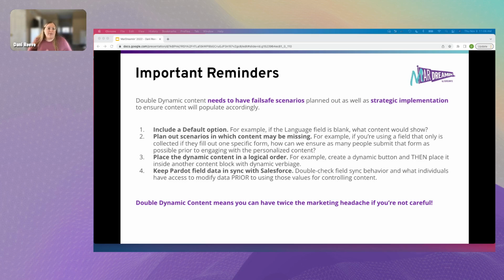If you're pulling something from a Salesforce contact, double check that field sync behavior, what system's overriding, which one's the source of truth, who has access to edit that field. That's a big one. Can sales just decide to edit it and change the language because they feel like it? All things to think about. Double dynamic content could mean you have twice the marketing headache if you're not careful.